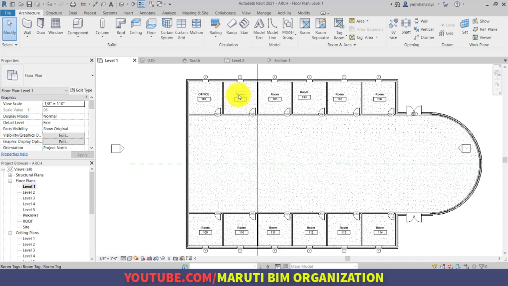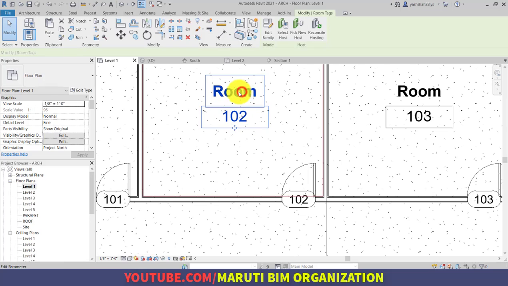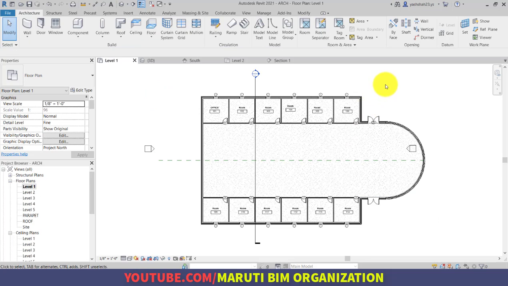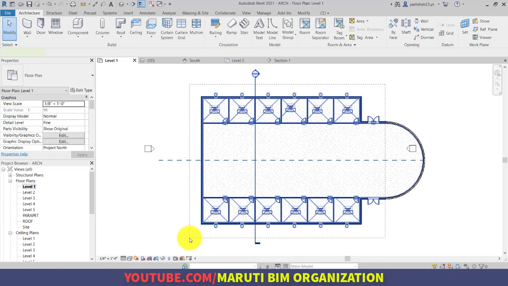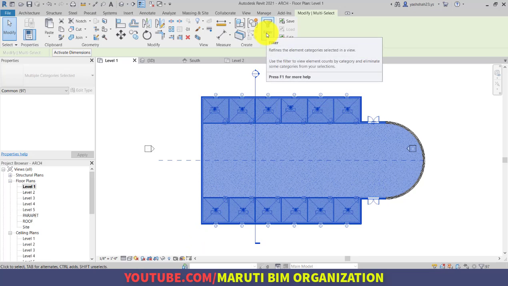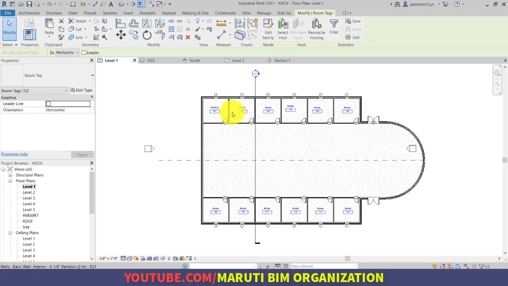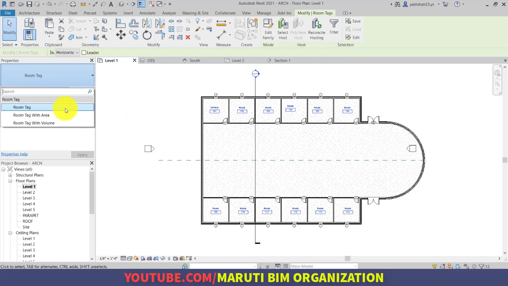Now we want to rename all the rooms to office. If we rename the rooms individually one by one, then it will take much more time. So what I will do, I will select everything and simply click on filter, check none, make sure room tags are selected and click OK. So only room tags are now filtered from our selection, and here it displays the room tag properties.